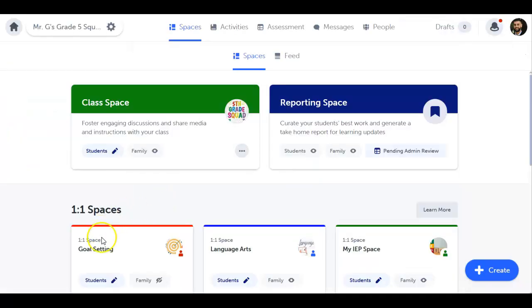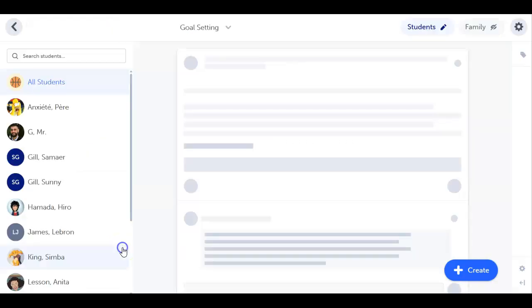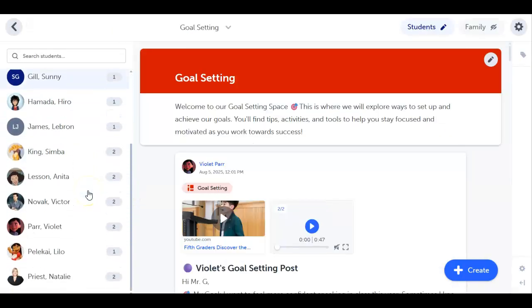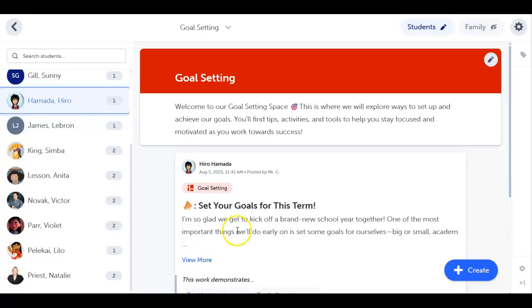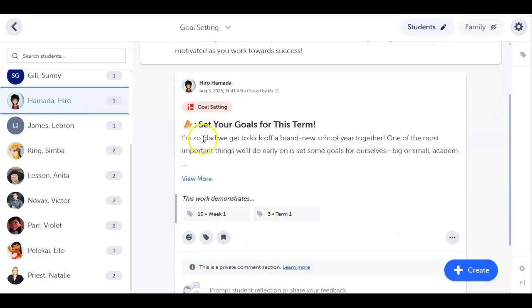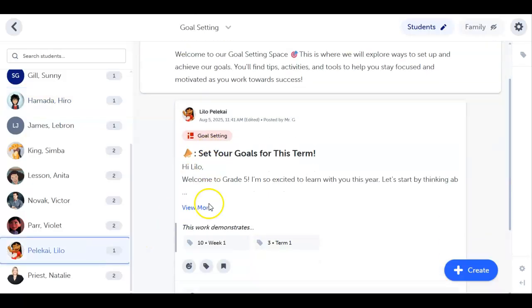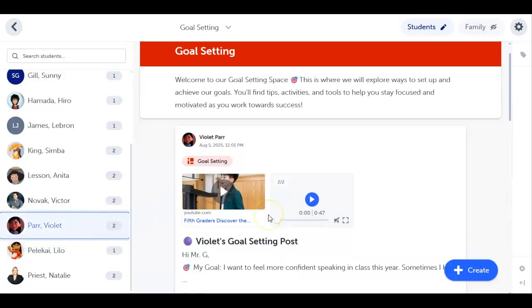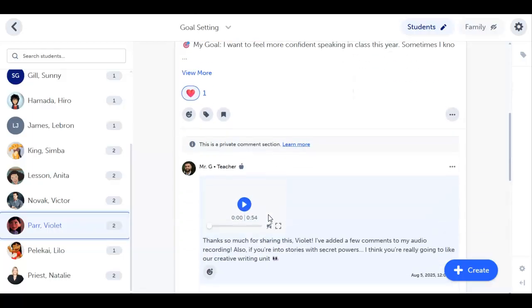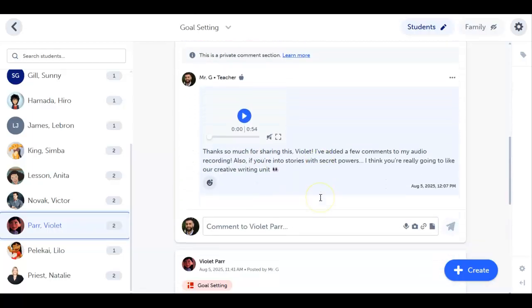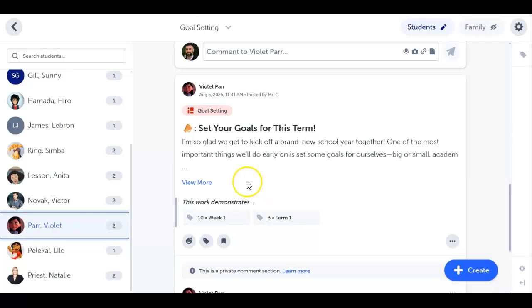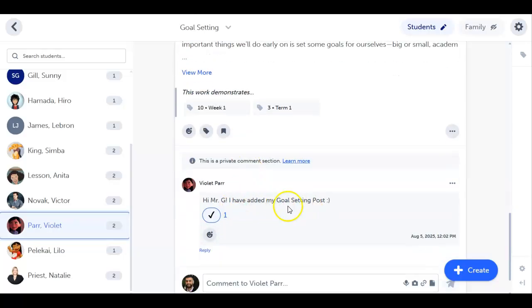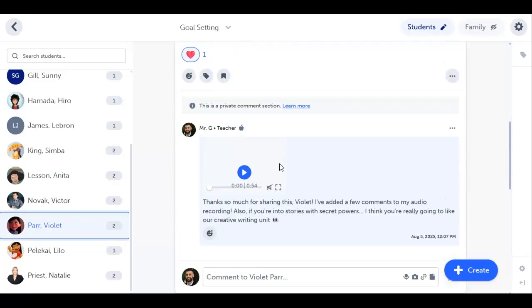In the one-to-one space, posts created here are unique to each student, a perfect fit for personal reflection, feedback, or differentiated instruction. Think of it as a template. You can post to all students, but still personalize the post per student. Comments, reactions, curriculum tags, and proficiencies are private and specific to that student's version of the post. This space is especially meaningful when students reflect on their learning and when families engage too.